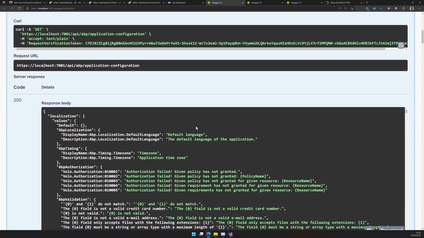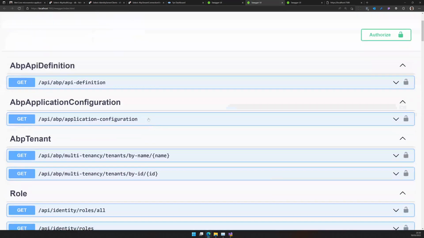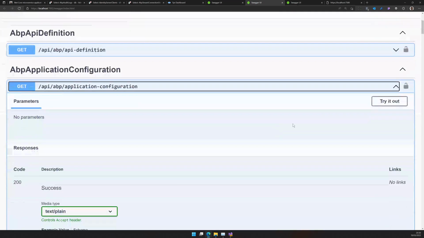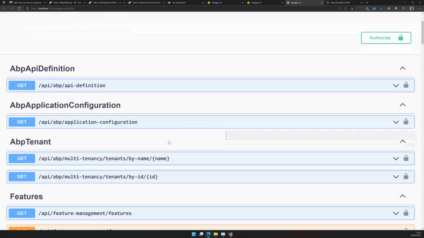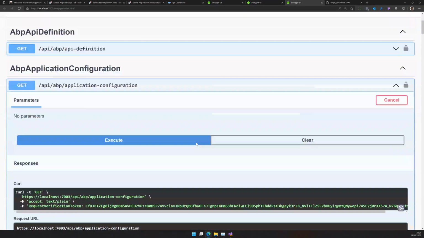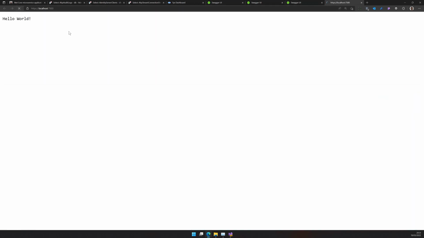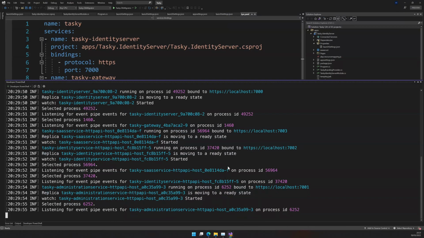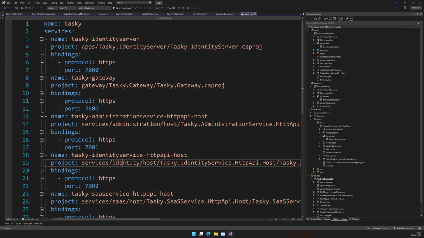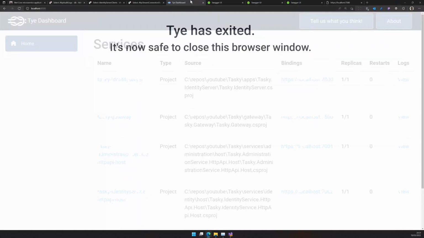Yes, the application configuration is working, and let's do the same for the identity service. Yes, that's also working, and for the SaaS service. Okay, all the three services are working without any problem, and we get a hello world from the gateway. Yeah, let's stop this. Okay, the Tye has stopped, and now let's just go back to the article and then see what we can do about Yarp.